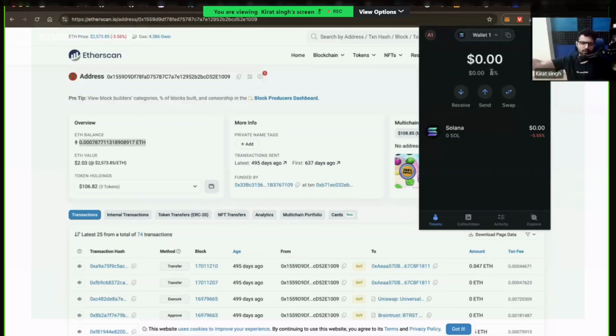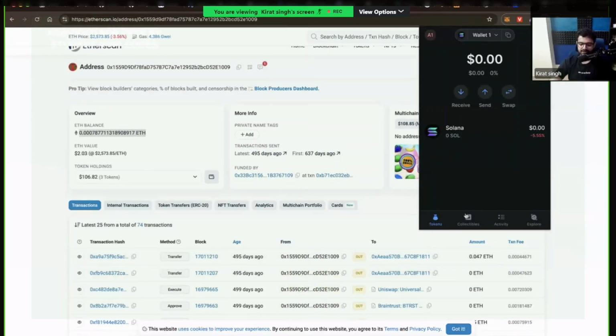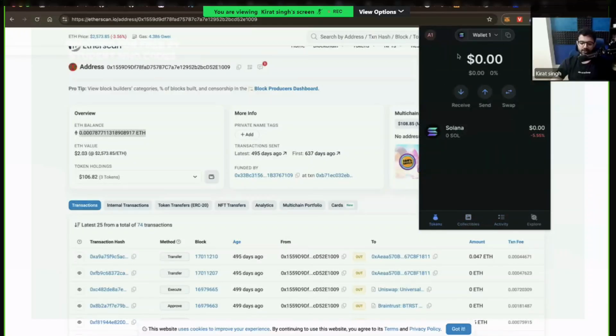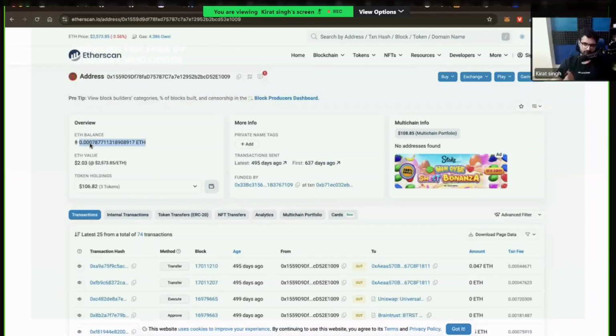Both of them need to query the blockchain for some things. Both of these have a list of the transactions. Here also there is an activity section which will have my list of transactions. This has how much Ethereum and Solana I have. This also has how much Ethereum I have, so on and so forth.